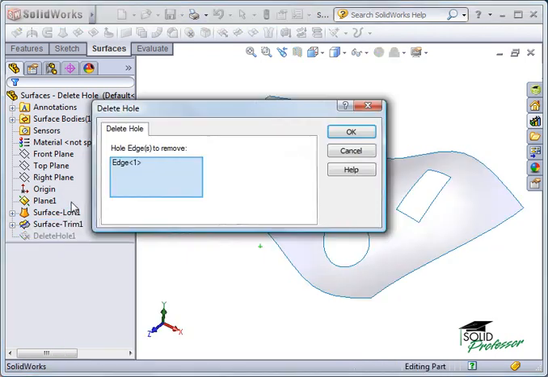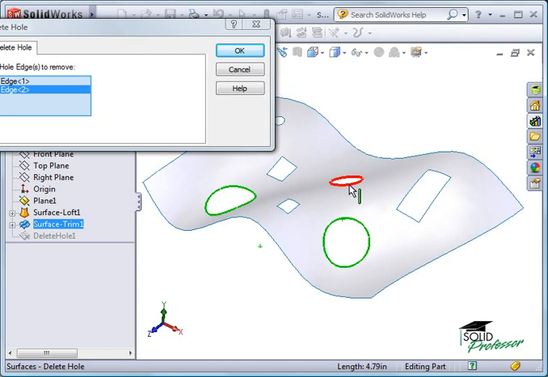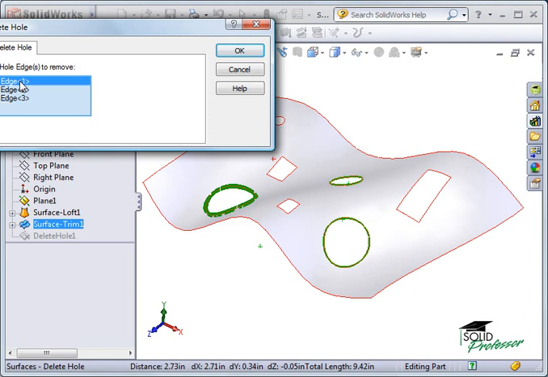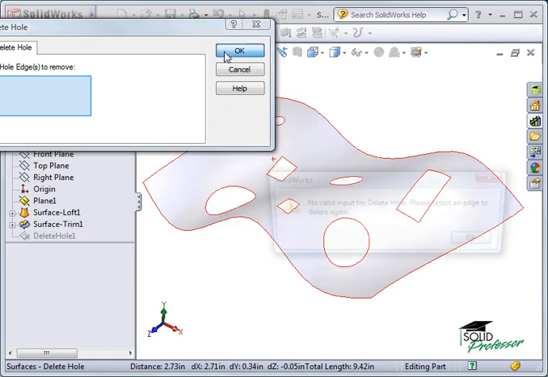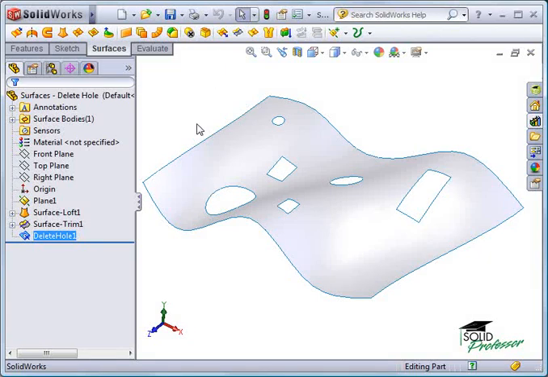A window appears listing each hole that was deleted. With this window open, I can add more holes to the list, or remove holes from the list by selecting them and pressing the Delete key on your keyboard. Note that at least one hole must remain in this window. If you want to remove every hole from the list, you could simply delete the feature from the feature tree.